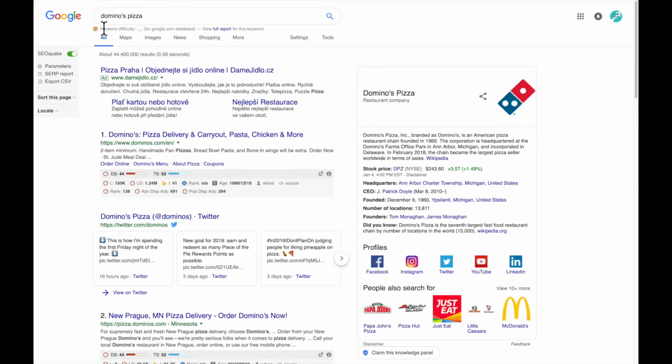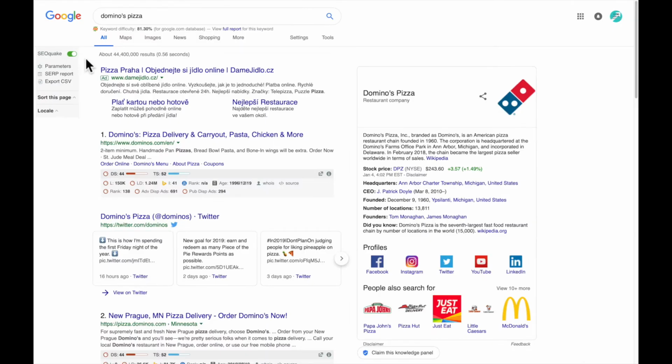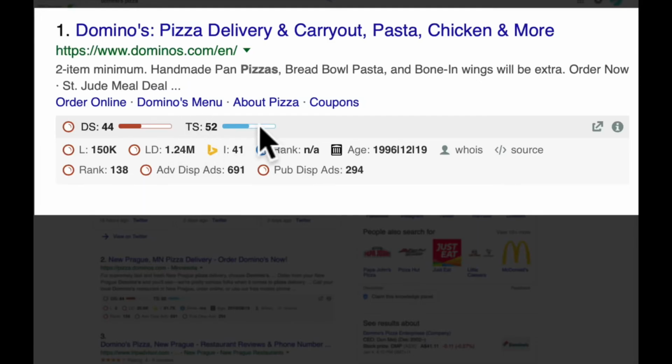Underneath the query keyword at the top, we see the keyword difficulty for this keyword. Underneath each result, we can see quite a lot of data, including domain score and trust score, if we connect our SEMrush account. Even if we don't connect our SEMrush account, we can still see useful data related to backlinks, rankings from different search engines, age of the site, and whois source data. SEO Quake really adds a new dimension to your searches.